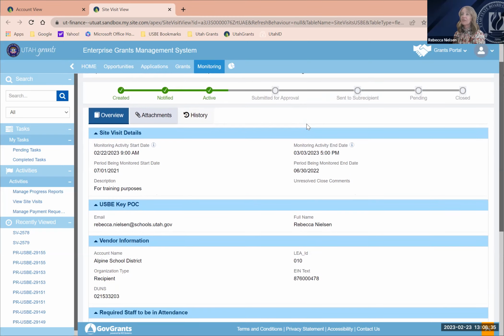You'll also get some site visit details within the overview tab. You'll know when the activities are intended to begin, whether that be on site or remotely, when we're planning to do that review. So the start and end dates of that review activity, and then also the period that's being monitored. So if we're looking at the last fiscal year, we'll put in the dates for state fiscal year 2022. And so you can see that as you need to start pulling records, those are the dates that span our monitoring event. And then there's a description of what we're doing.